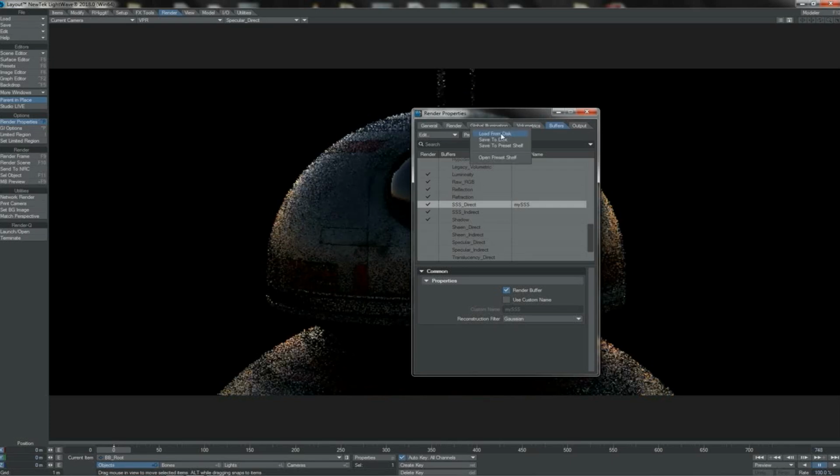You can, of course, set up presets, so you can select a range of buffers that are going to be rendered and indeed any custom names for them, and you can save that as a buffer preset, and of course you can load those presets and so on.